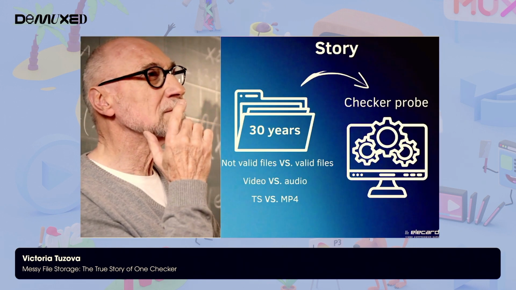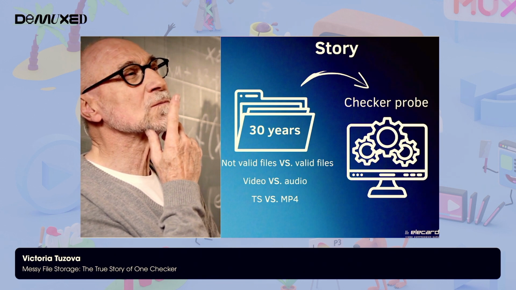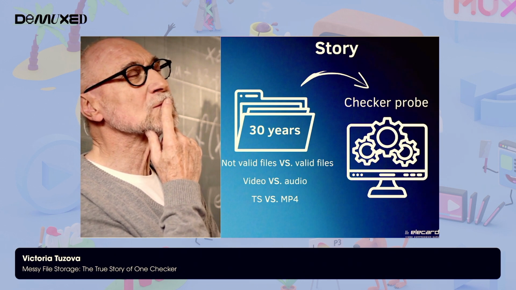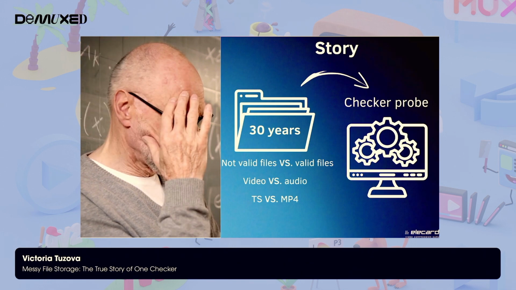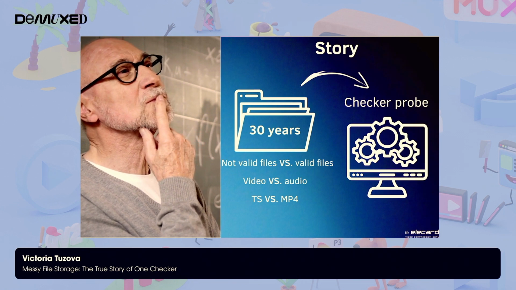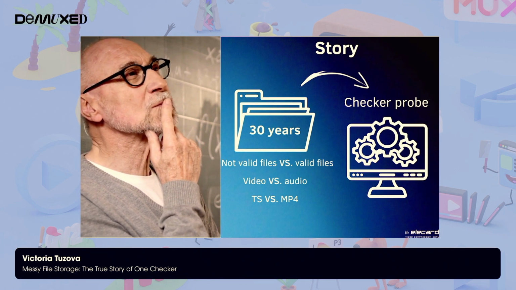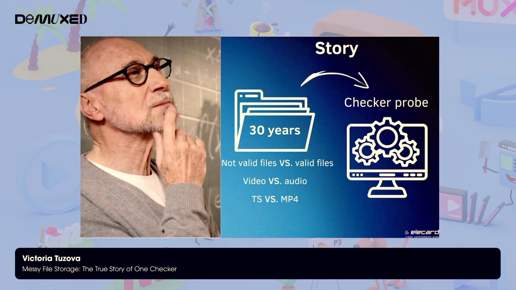Our engineers usually test samples during development or testing processes. It would be much easier to find necessary samples in the database on the fly. So recently, our storage was a real mess. TS, MP4, not valid files, video and audio formats. So finally, Alexandre engineers wrote their own script to search for particular files.